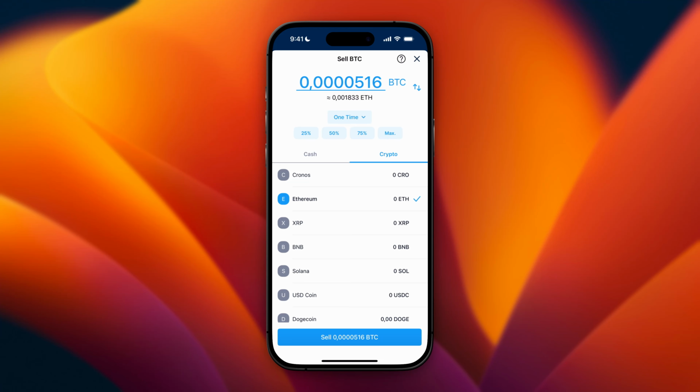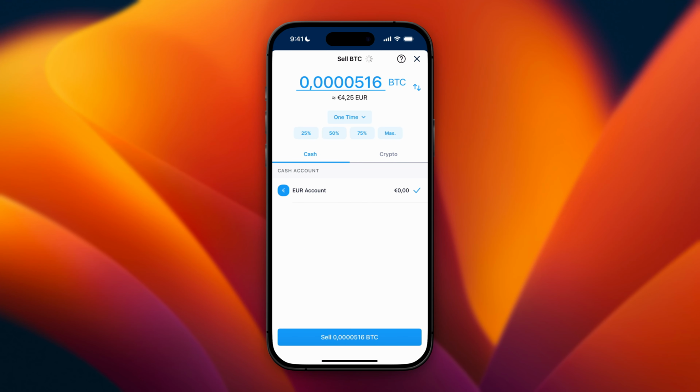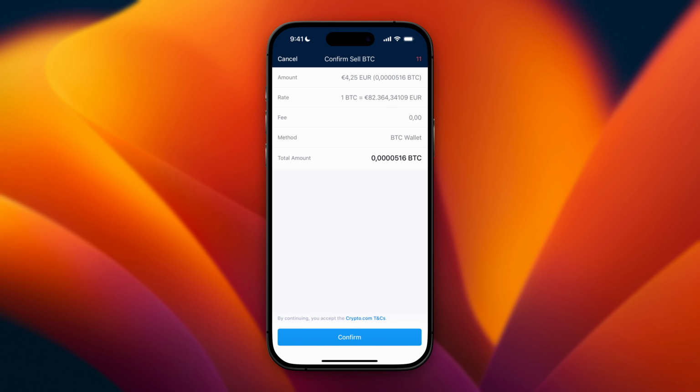Do you want to swap it to different crypto, or do you just want to receive cash? And I just want to receive cash, so I'm clicking on cash, and then it will be added to my Euro account. If you have a different currency set to your account, it will be transferred to that currency. So if you're ready, go ahead and click on Sell BTC at the bottom. And in this screen, you will see the fees that are applied.